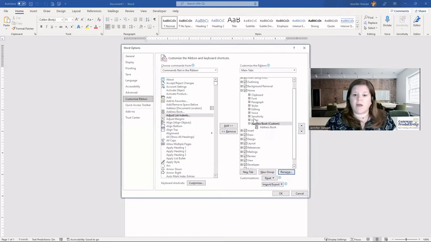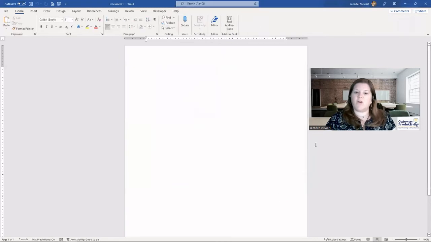So I'm going to go ahead and take out the styles again so I have space for this, so I don't feel like there's too much going on there. I'm going to click on that and remove. And then I'm going to click OK. And here you can see now I've got my address book and I can go straight to that.